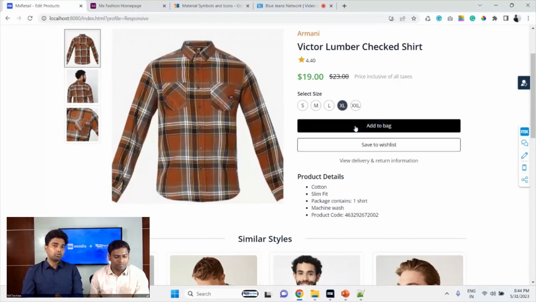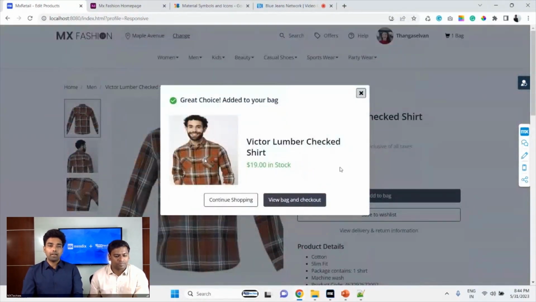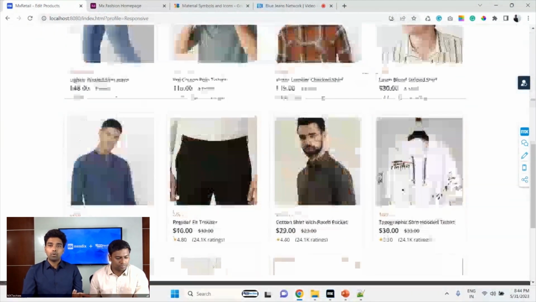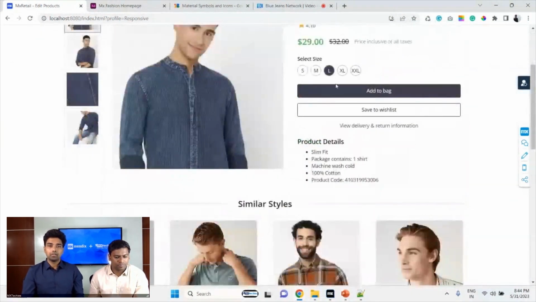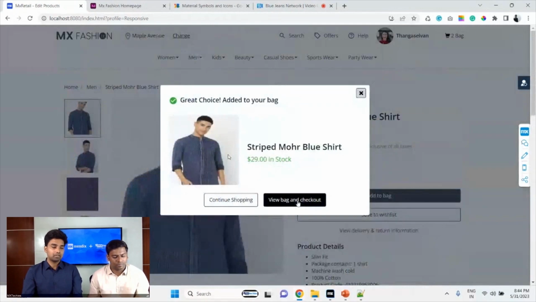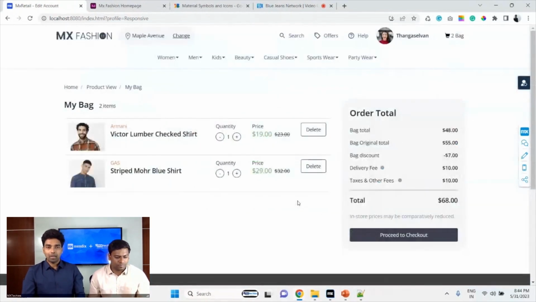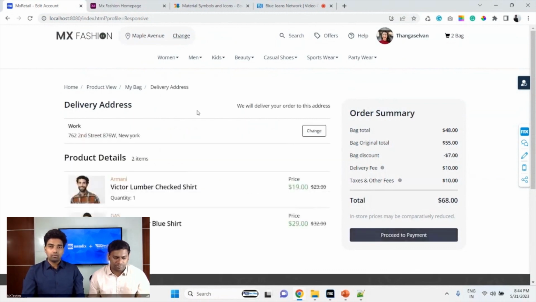Once you add the product to the bag, a pop-up says the product has been added successfully to the bag. So either you can continue the shopping or you can navigate to the my bag page. Now I would like to add multiple products, and I will navigate to the my bag page. On the My Bag page, we have the list of products with the quantities and its total price on the left side. Now let's navigate to the checkout.